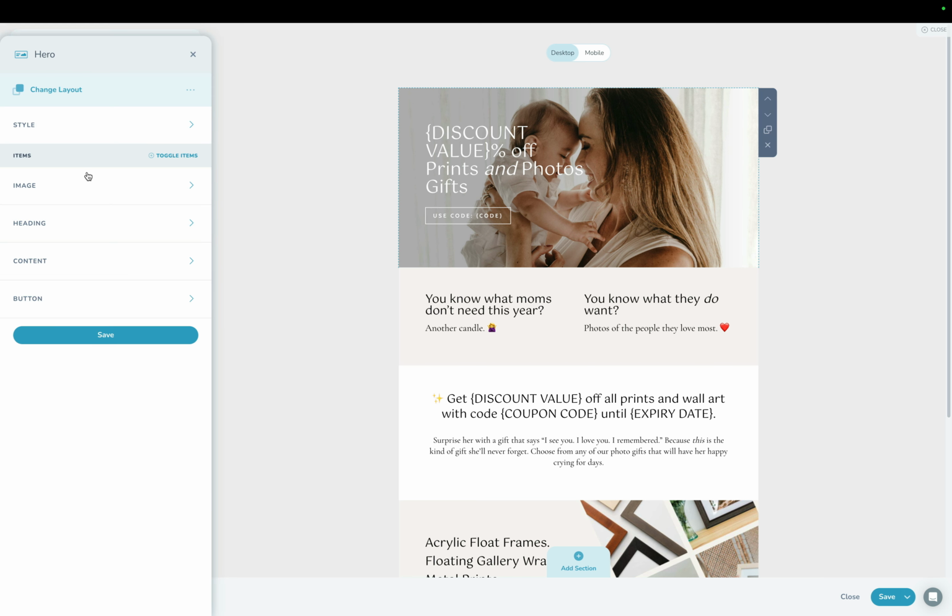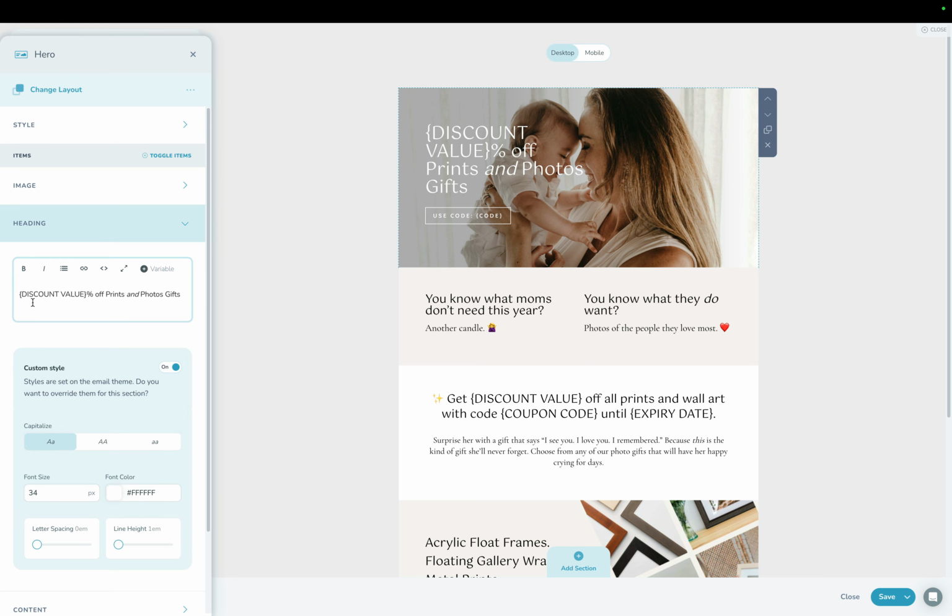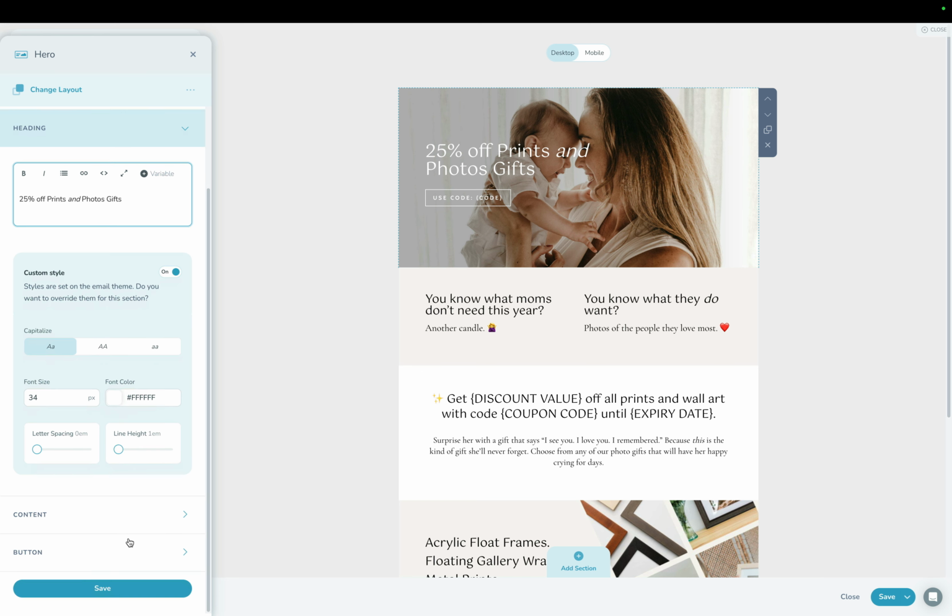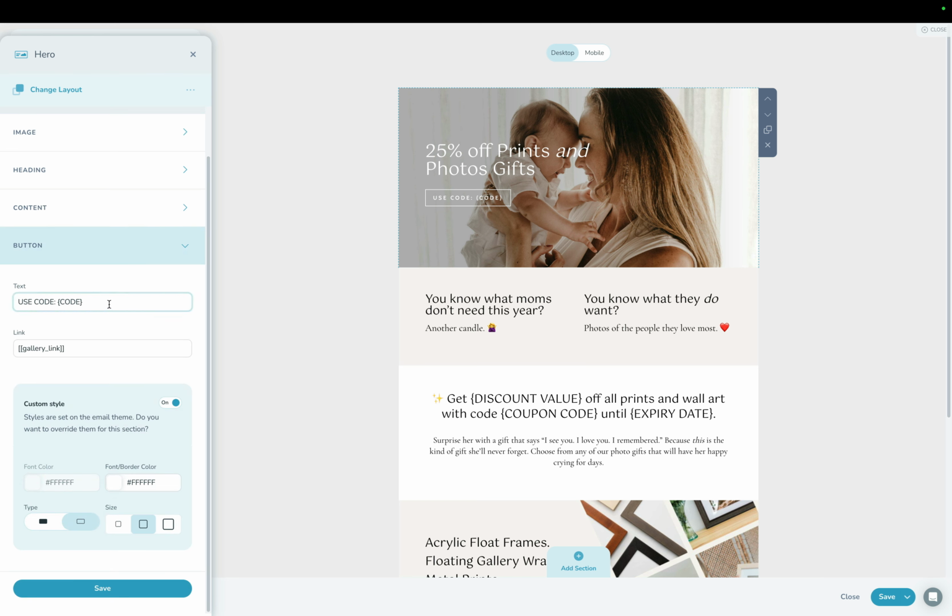So if I click right here and then under heading, you can see here it says discount value right here. I want to just replace that obviously with whatever my discount is, which was 25% off. And then if I go into button right here where it says use code, I just want to again replace that code with that for mom. So just that way the client sees that that's the code they need to use.